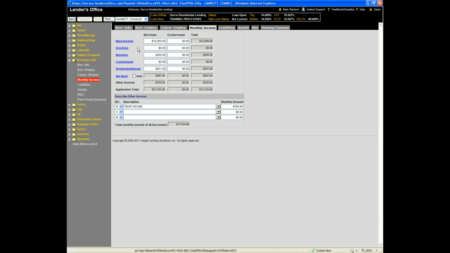Along the bottom here, you have the rest of these fields: overtime, bonuses, commissions, dividends, and interest. Basically the same thing. Those are all monthly calculators. The one difference here is the net rent. In this case, you can see it is a grayed out field. That means it's coming from somewhere else.